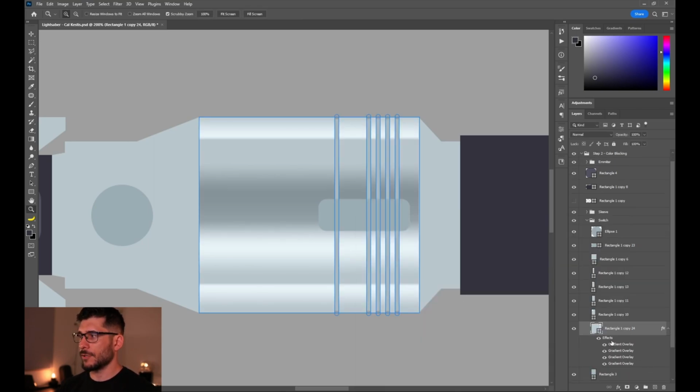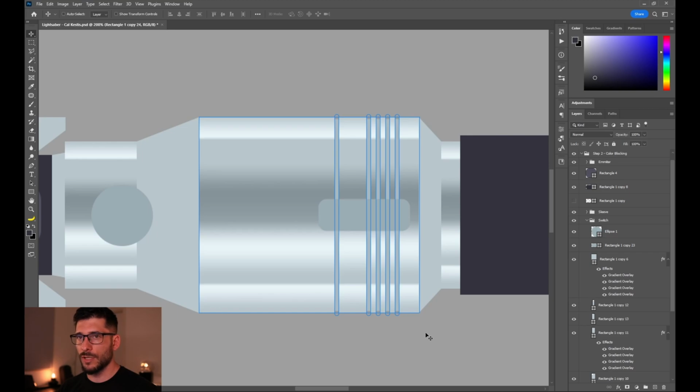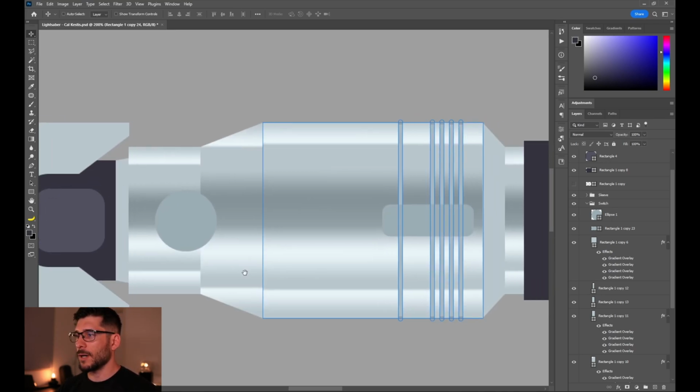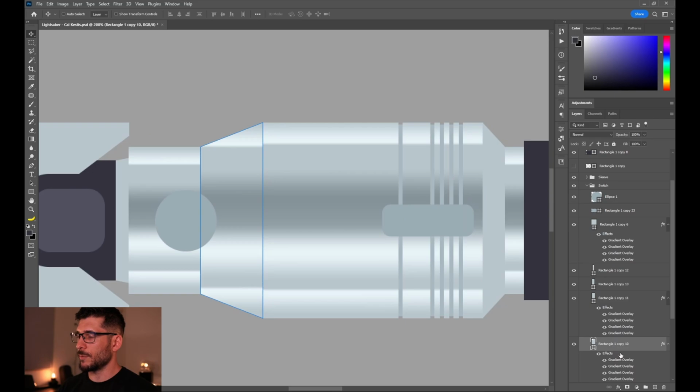Duplicate this layer style to all the straight elements of this switch. And as you can see, it works great. But if we copy it, for example, on something that is beveled, it doesn't look like a real transition. This is why we actually did it in multiple layers.